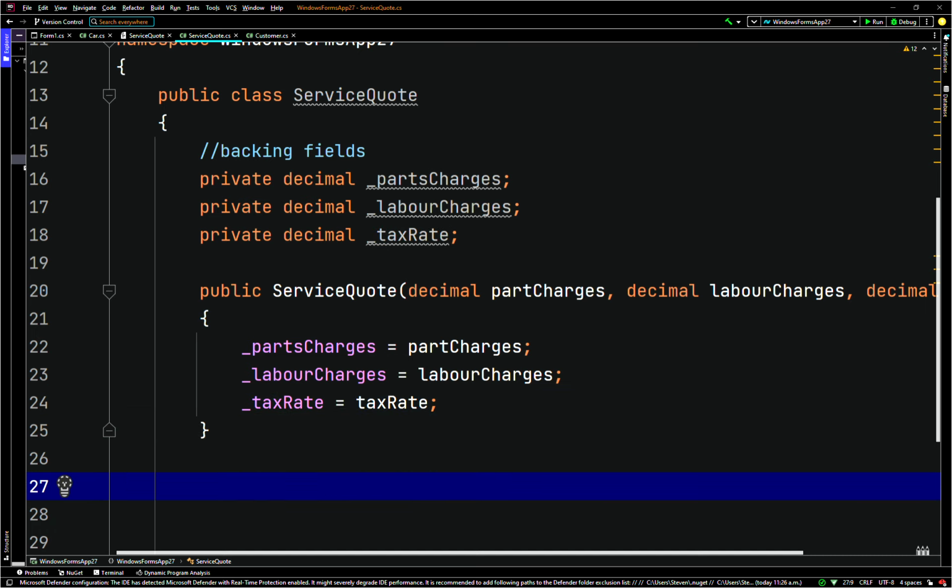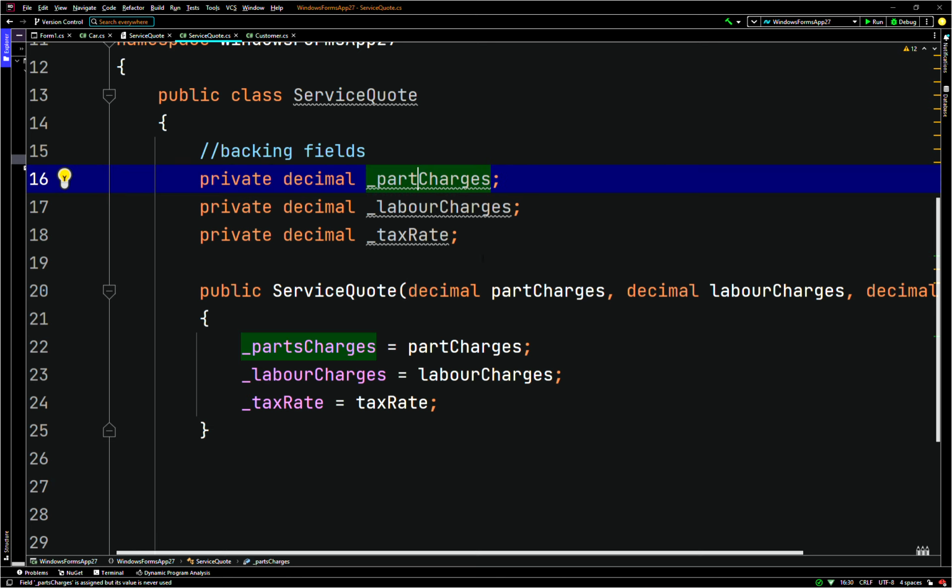So go here with, we'll just go with parts charges. Remember, the property is going to have no parentheses. So we're just going to go down from the top to the bottom. So here we'll start with parts, or did I say part charges? I wanted it to just be part charges. Part charges, part charges, part charges, like that.